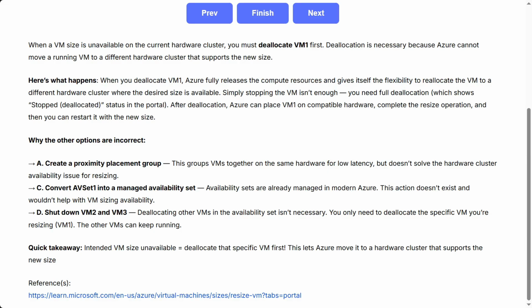D, shut down VM2 and VM3. Deallocating other VMs in the availability set isn't necessary. You only need to deallocate the specific VM you're resizing, VM1. The other VMs can keep running. Quick takeaway, intended VM size unavailable equals deallocate that specific VM first. This lets Azure move it to a hardware cluster that supports the new size.